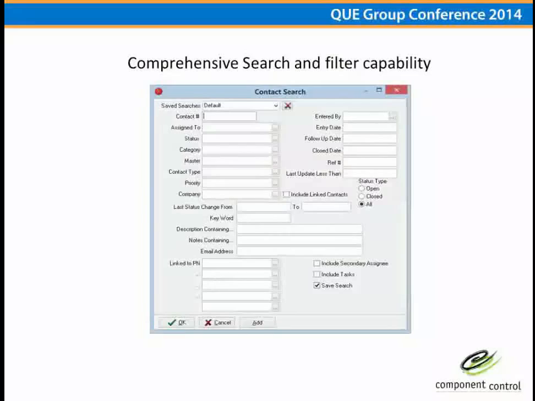So here's basically the search engine you have, the search for the contacts. You can actually search by contact number, who it's assigned to, what status it's in, what company it's for. There's quite a bit of options here. And all these down here are all these different functionality. We're linking it to different other parts of Quantum. But there are all these different searches.